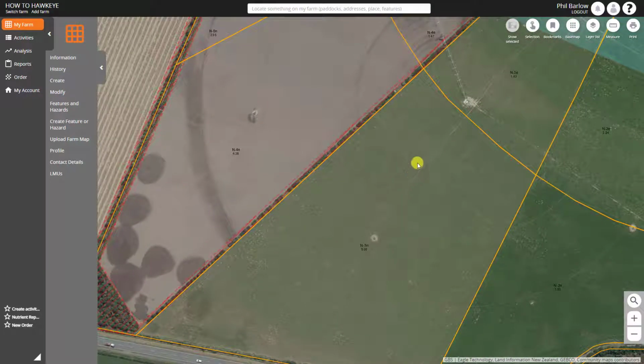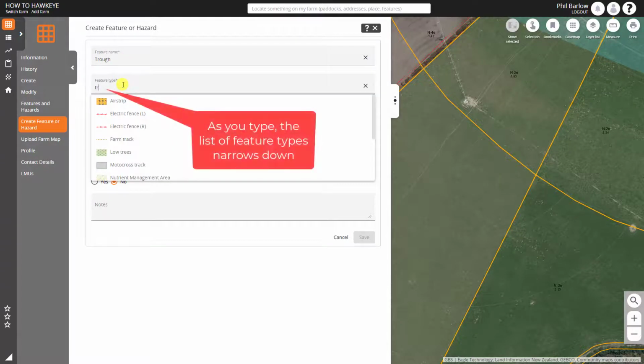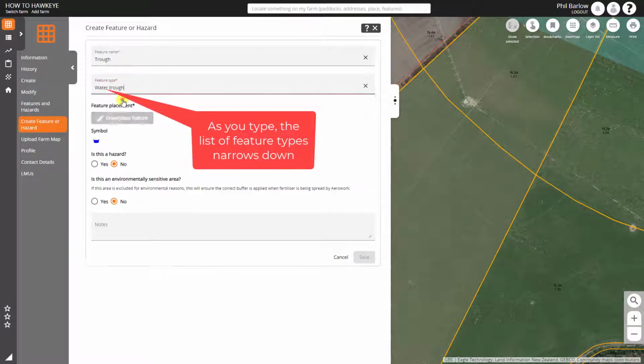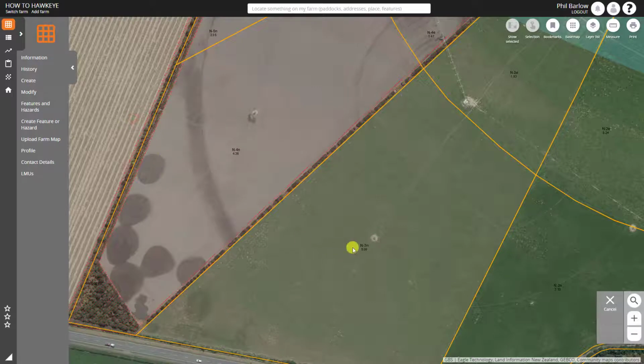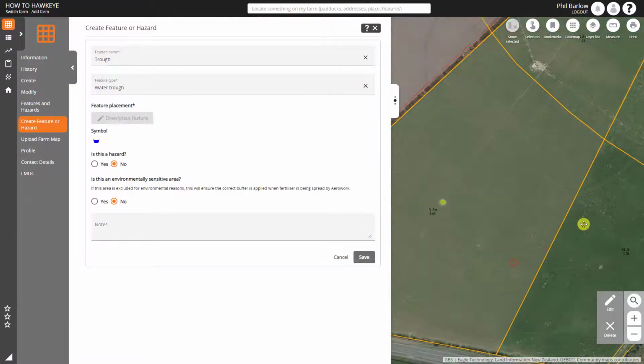Right, we're going to create a trough now. So we'll just give it a name and start typing. As you can see, it narrows it down. And this is a point-based symbol, so we just click once because it's a dot on the map, and you can tell by the symbol it's just an icon as opposed to a polygon or a line. We're going to say that it's a hazard and save that as well.